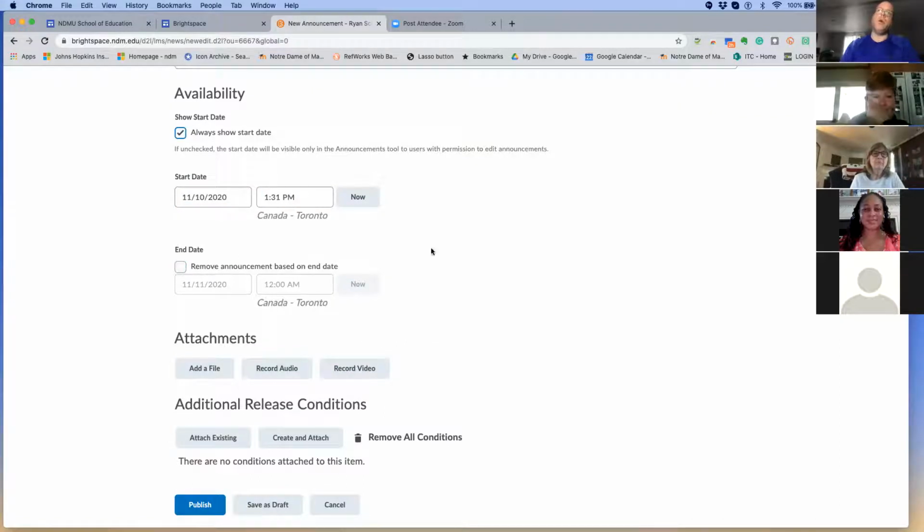What happens is if you keep doing announcements over and over every day, it'll just be too much visually. If you want announcements to be visible only for a certain window, you can have an end date for when it'll disappear from the user.